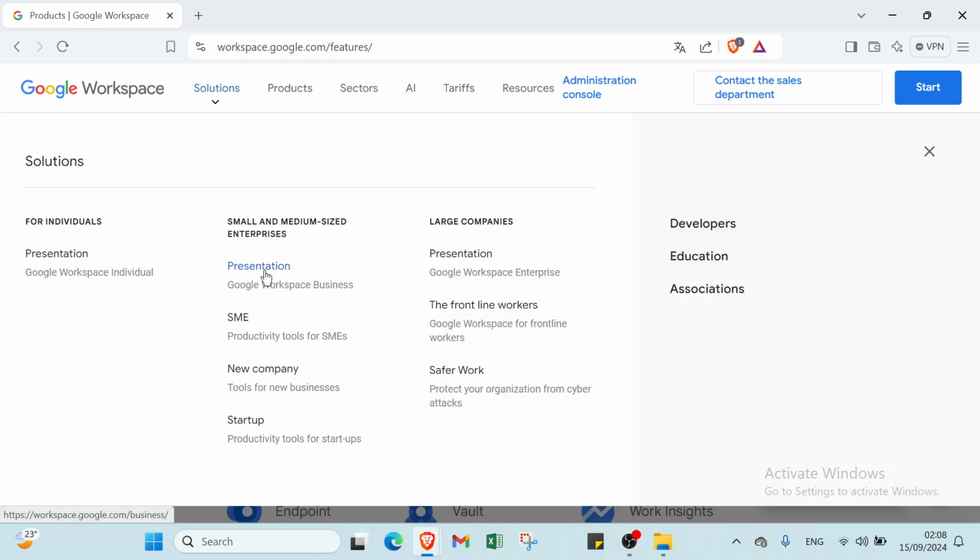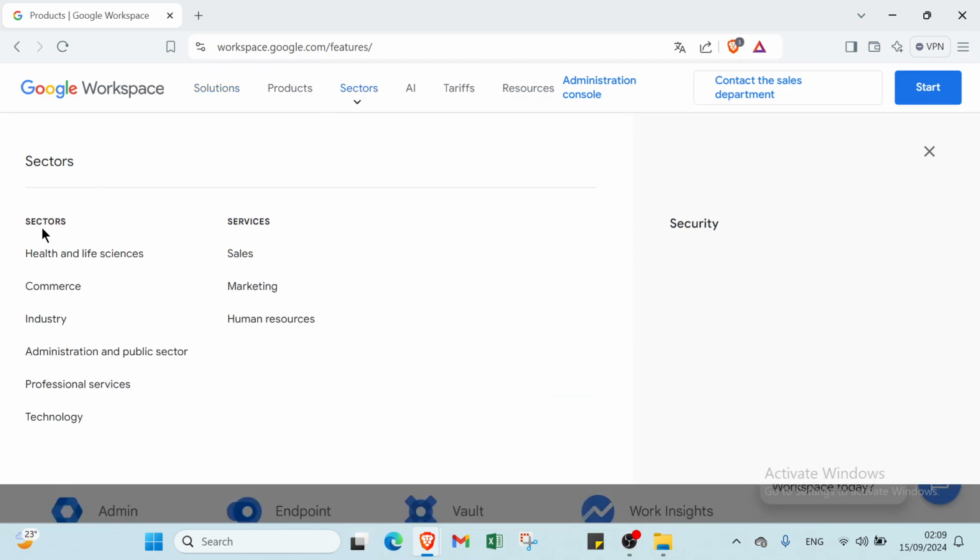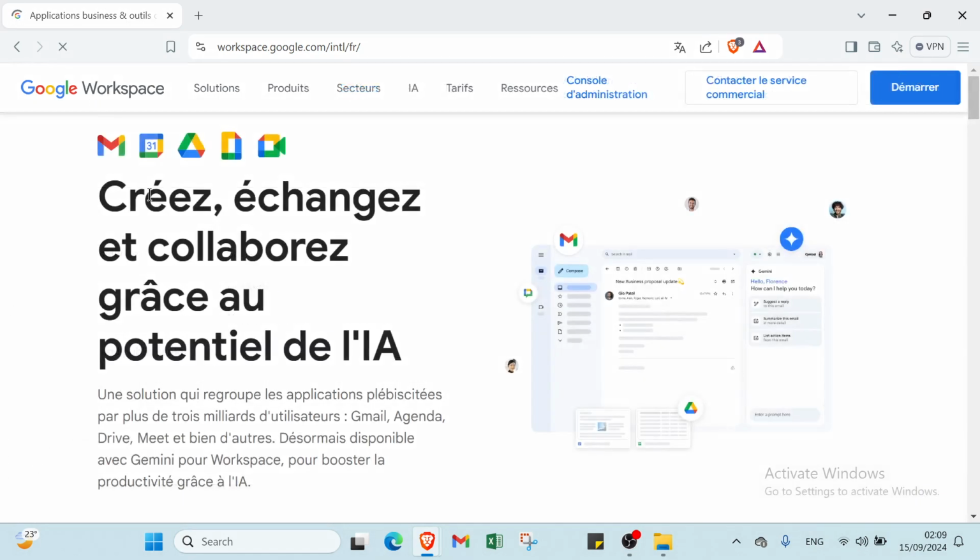And then we have here solutions. We have for individuals, small and medium-sized enterprises. We have the presentation for SMEs, and we have new company and startup. And then we have here large companies. We have the presentation here, the frontline workers, and we have safer work here. And we have also sectors here: health and life science, commerce, industry, administration, public sector, professional services and technology services. We have sales, marketing, human resources. So let's come back to the home page.